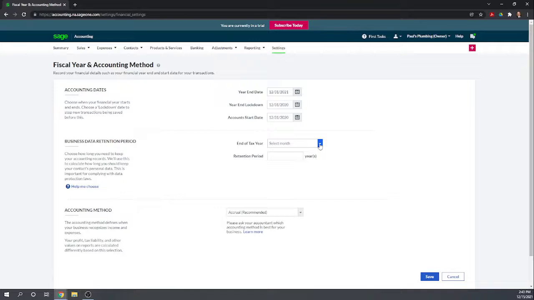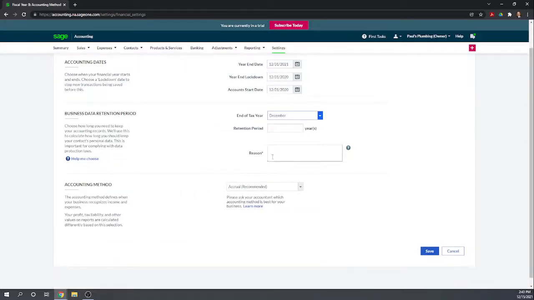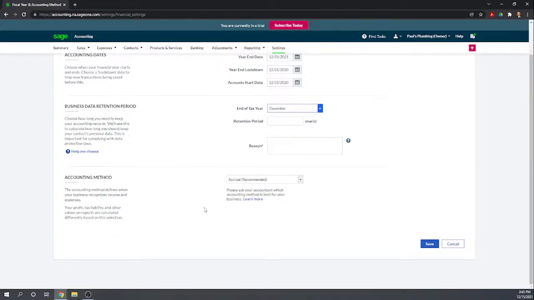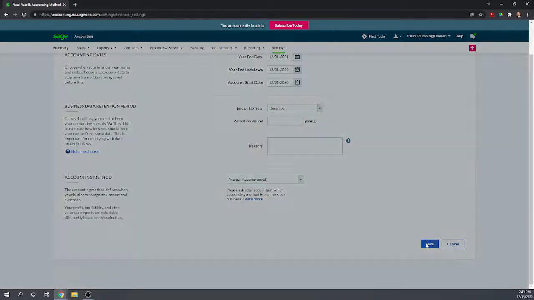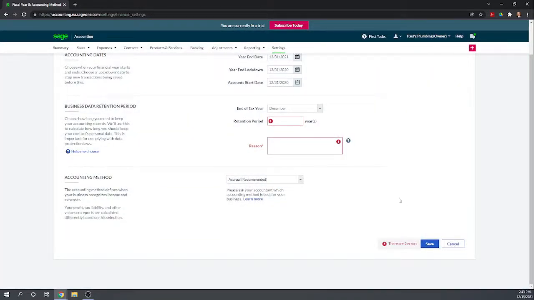End of our tax year is going to be December. Our retention period, I'm going to leave that blank. In the US, probably 6 to 7 years would be a good reason. Okay, excellent. And then our accounting method, we'll choose accrual, and there we go. So let's save that. Setting this lockdown date will prevent transactions with an earlier date from being entered or changed. Do you want to continue? Yes, that's exactly what we want.